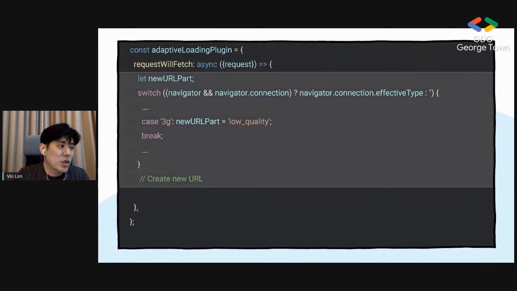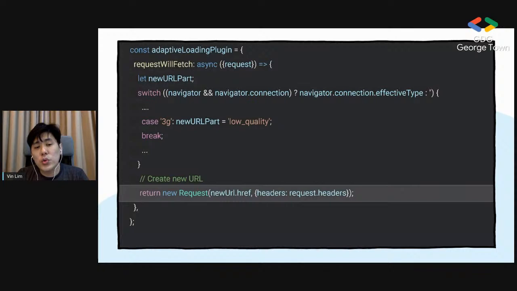We can say, hey, if it's a 3G connection, then we will add an additional parameter, for example, low quality or low res. And then we create a new URL and return the new URL. So what will happen is that the browser will try to fetch the response based on the new URL instead of the original URL. This will allow the web server to return lower resolution images instead, for example. And there are many things you can do. It's really up to you how you want to handle the situation. In this case, we are just showing how to manipulate image sizes.